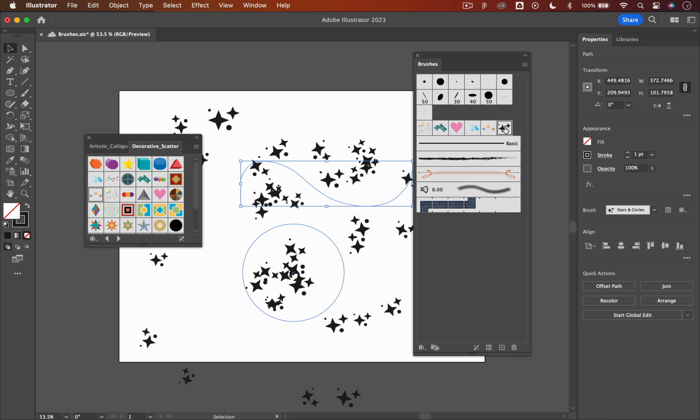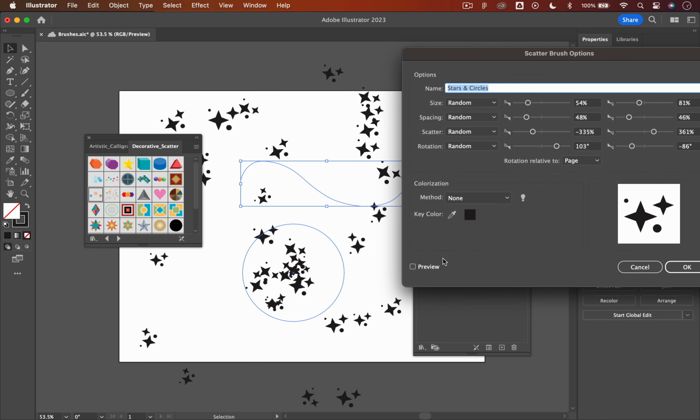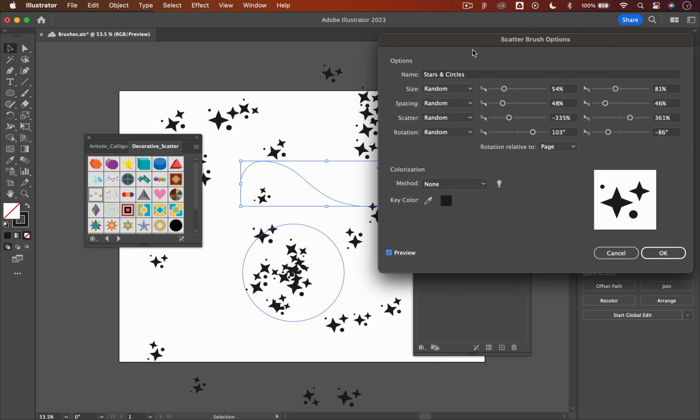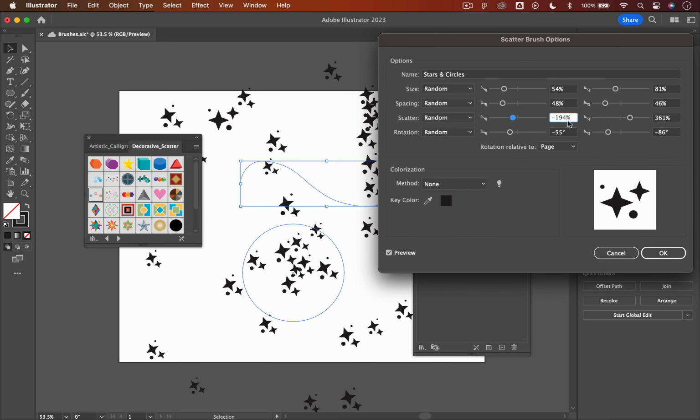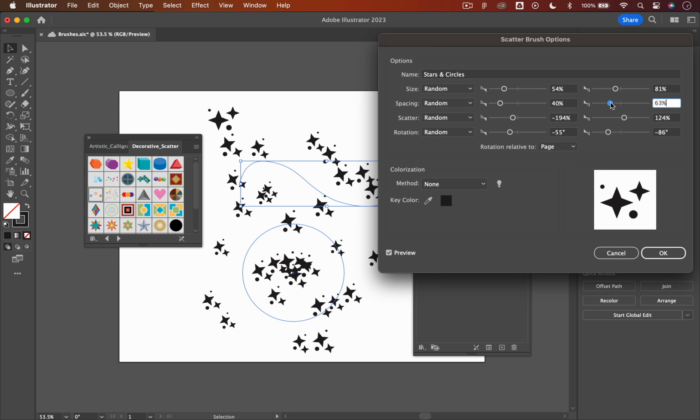To re-edit a path, double-click it on the Brushes panel. You get the same scatter brush controls as earlier, but now there's a preview option. Selecting that and modifying the controls will then be reflected on the applied brush. When you're satisfied with the brush options, click OK.